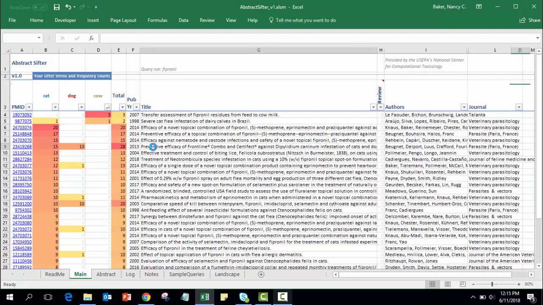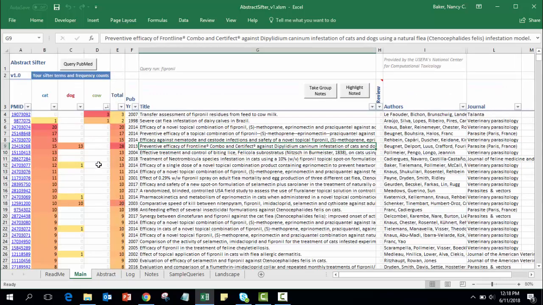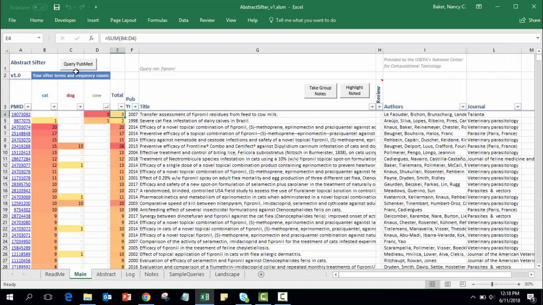To see the abstract, double-click anywhere in the row. That brings you to the abstract sheet. On that sheet, you see the terms that you are sifting for in the appropriate colors. And your eyes can easily scan and see all the occurrences of those strings. When you want to go back to the main sheet, click on the Main button at the top of the abstract sheet. Repeat the process as many times as you want.